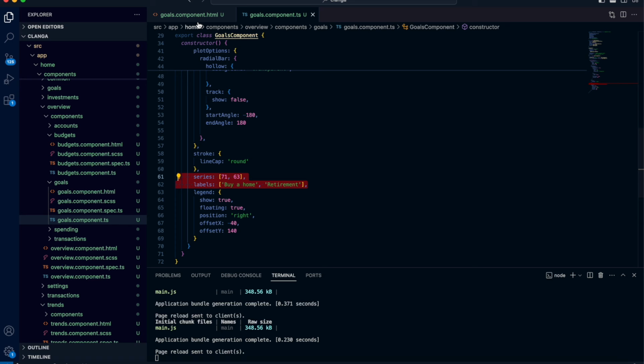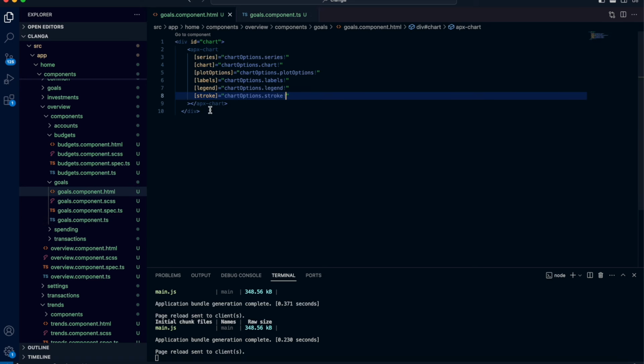Finally, here's a quick look at the HTML template. All we need to do is create a div with the ID chart and add our chart options properties as inputs. And that's it. Now we have this awesome data visualization integrated into our app.